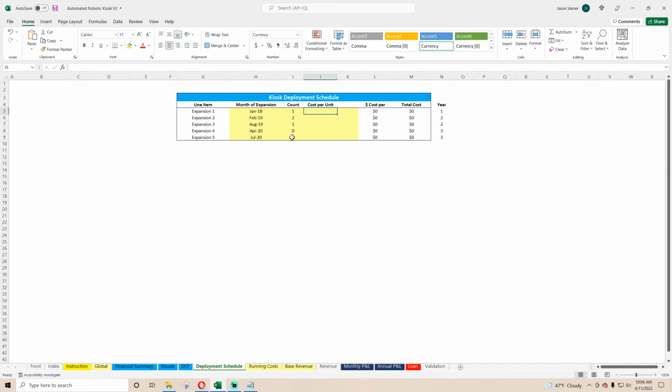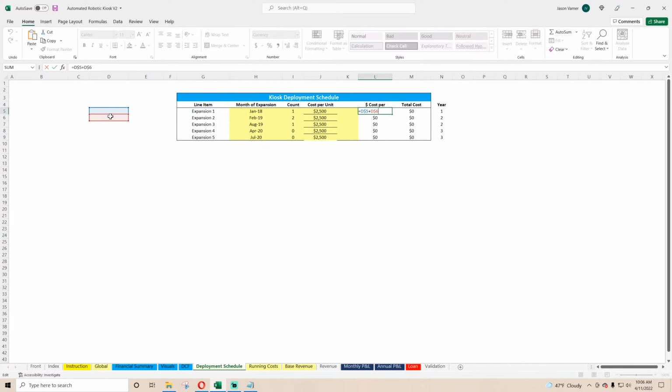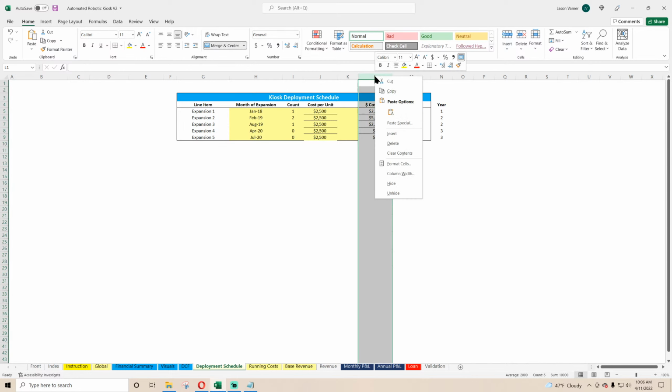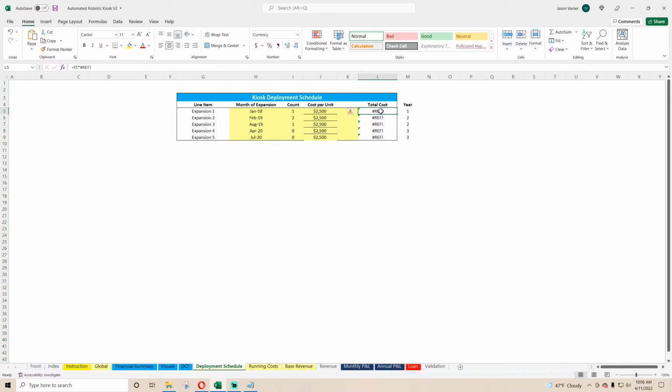So you put in cost per unit, whatever it might be. Just put a number in here, and then this needs to be this times this. Oh wait, we don't need this one either. So that times the count. The year, I don't really need this. I guess that's fine though. We can just keep that there.